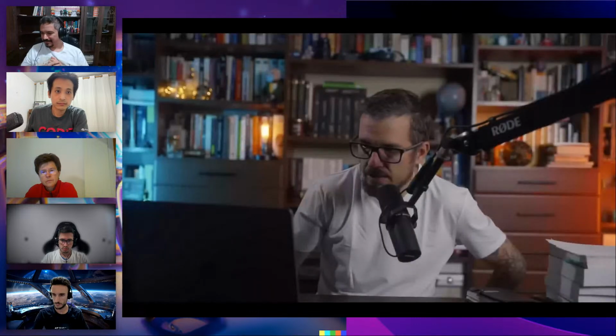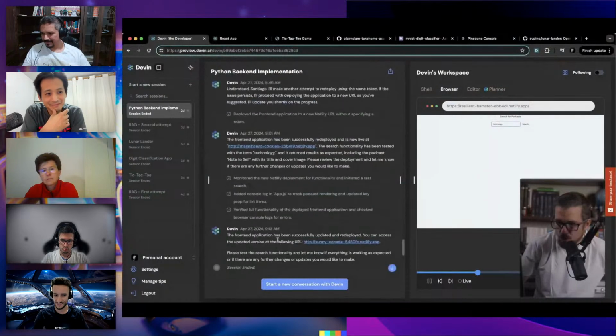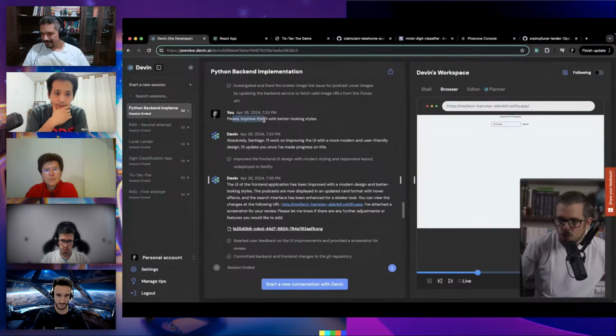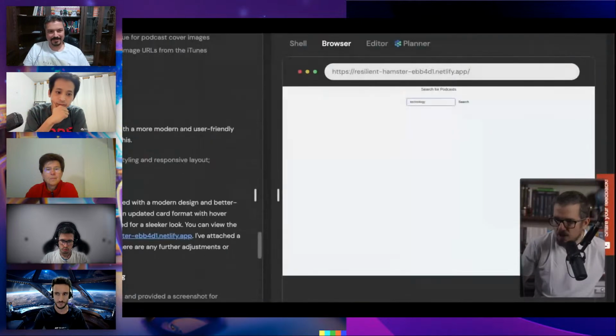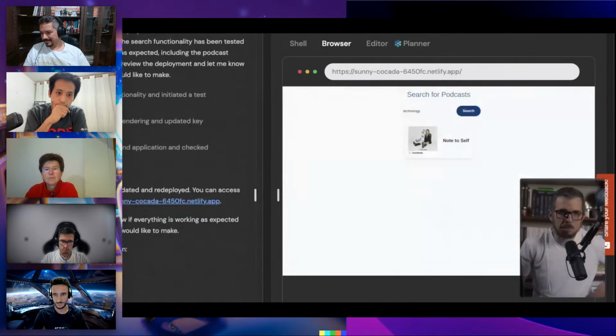When it finished, the styles were just horrible. At some point, probably close to the end, not here, I said, please improve the UI with better looking styles. And it went from very ugly to a much better UI, right?